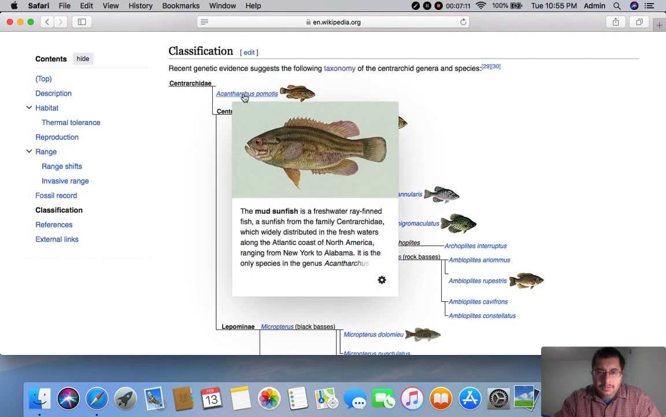All right, so this is a mud sunfish. As you can see, it looks different. It has some spots and some stripes on it. It looks very, very different. Usually you find this in freshwater on the Atlantic coast, ranging from New York to Alabama. And this is the only species of this genus.